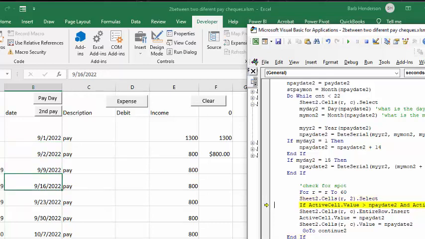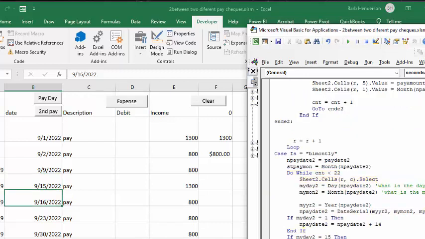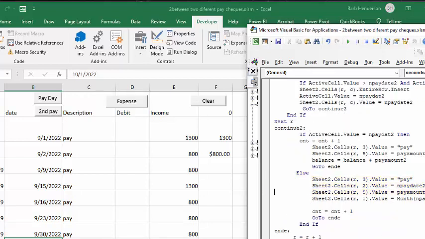It's trying to put in 15. So this should be it here. And so it's putting in the day of the pay, which is the 15th, and then it's putting in the pay. And so it's going to go through all of these and keep putting in the pay date and the pay for the rest of them. So that's how that works. And so now what I will do is I'll finish running this.